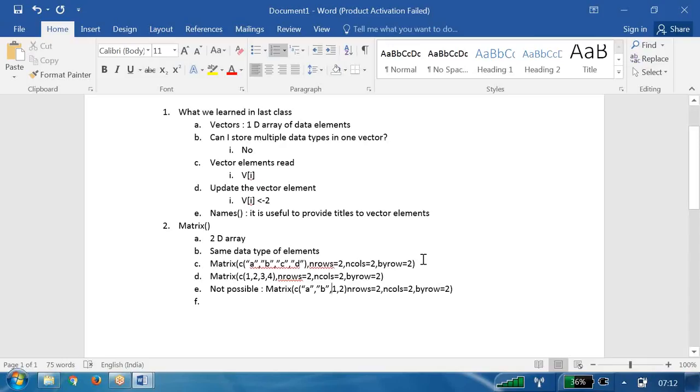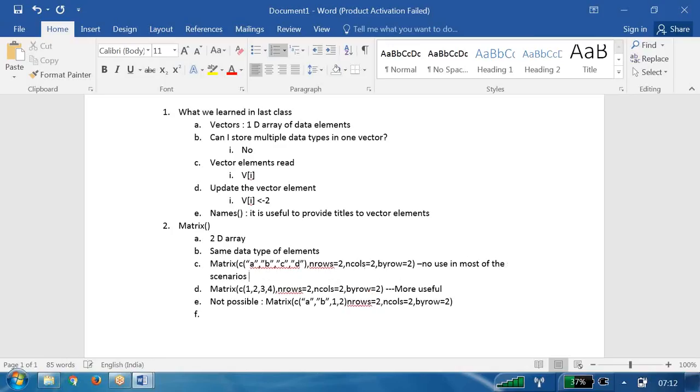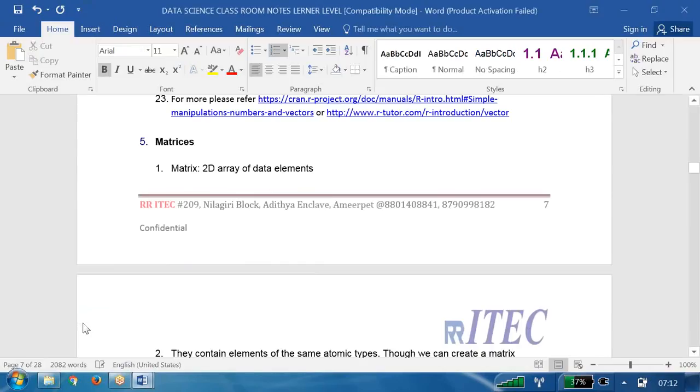Even though the string version is possible, we may not be using it mostly. The numeric one is the one we are going to use in real work, the more useful one. The string one is not that much use in most scenarios. Okay, let us create one simple matrix and see how it works. Let us open the notes. So the first point we have here: a matrix is a 2D array of elements.